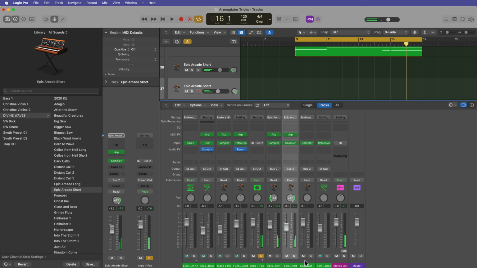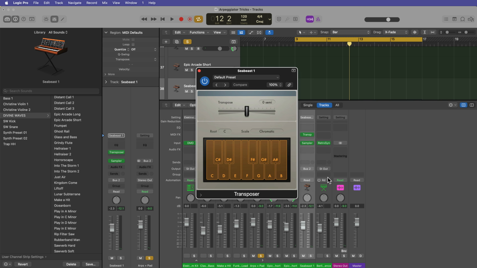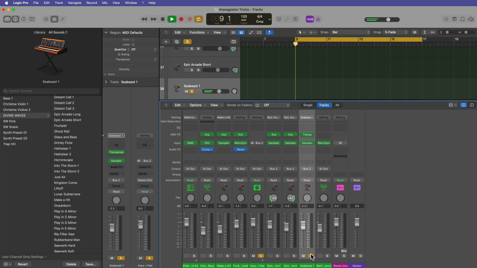And then I can add in the Sea Beast pad. I'm not doing anything with that. That's just going to be a pad playing in the background. Let's say I want that to be down an octave. I can add the transposer plugin, and I'll pull that down by 12 semitones, which is 1 octave.